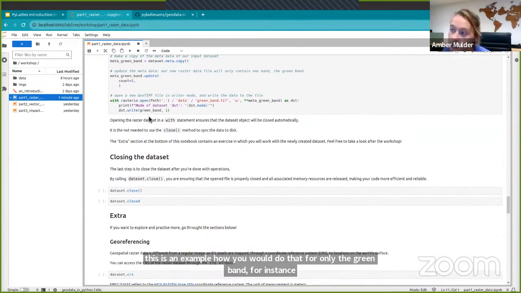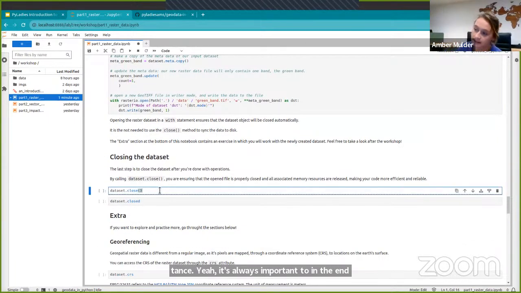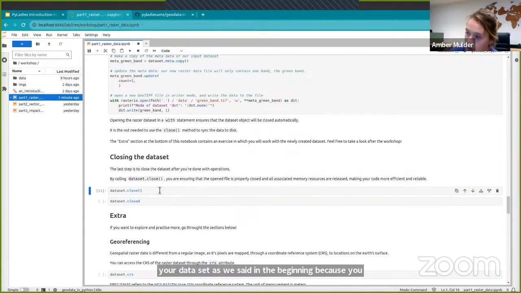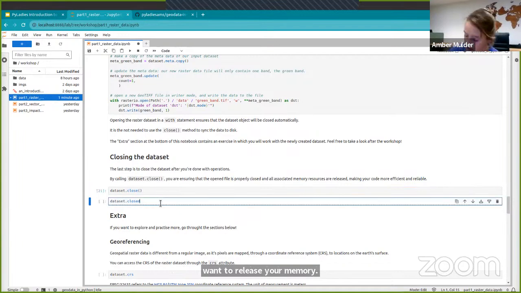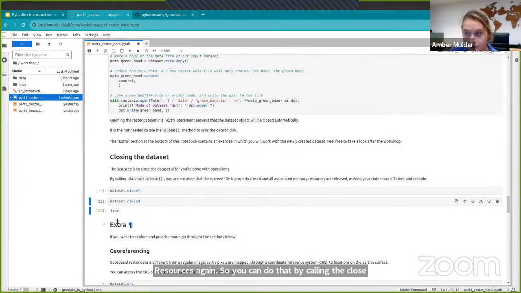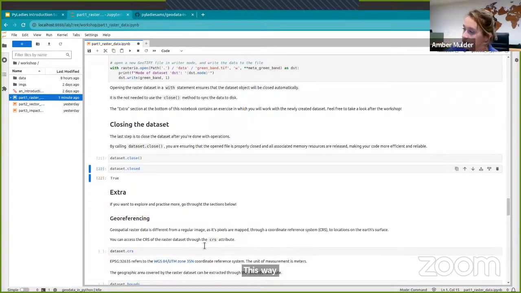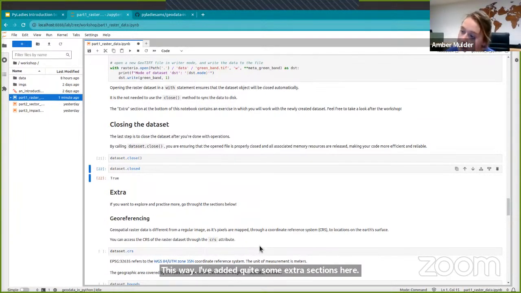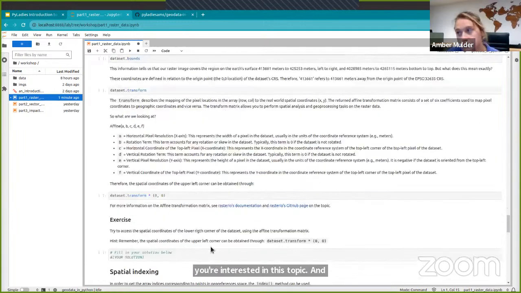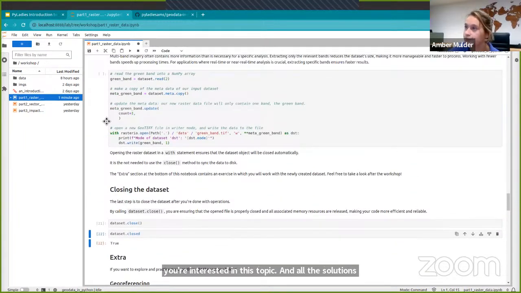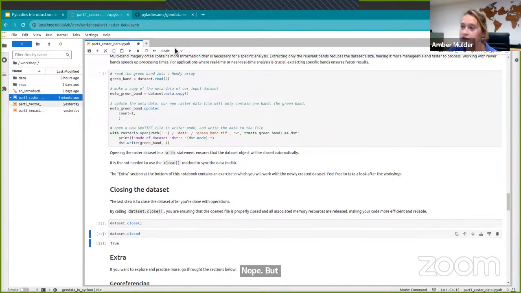It's always important to, in the end, close your dataset, as we said in the beginning, because you want to release your memory resources again. You can do that by calling the close method, and you can check if it's really closed this way. I've added quite some extra sections here that go into a bit more detail and are a bit more technical. There are also some assignments that you can do if you're interested in this topic, and all the solutions to these assignments are in the solutions notebook. But now let's continue to vector data.